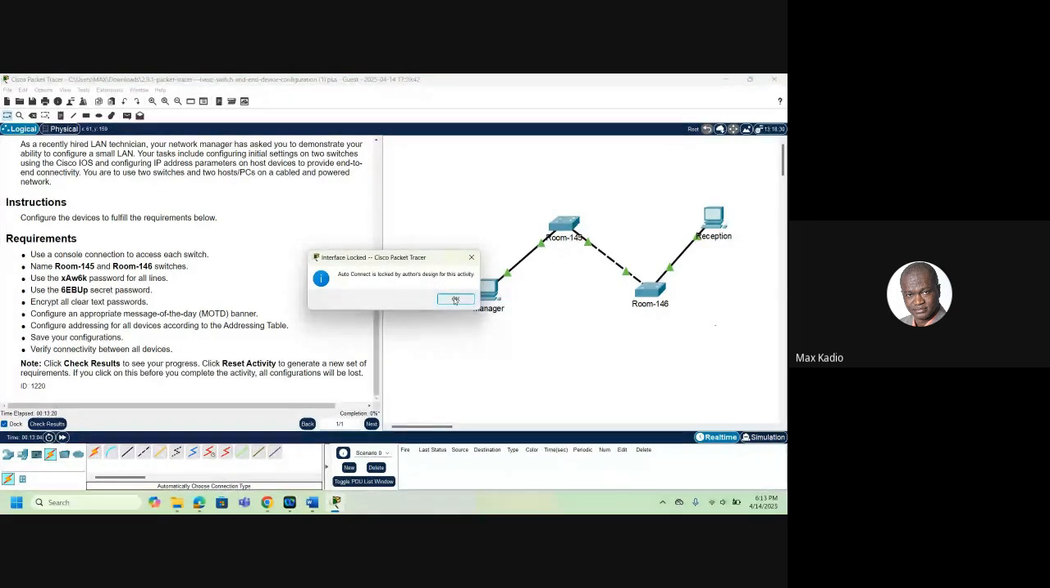But here it is also locked out. Now, this one, if you bring the mouse over, you'll see the name down here. So the first one is a console cable. You click on it, you click on the PC. Now, when you have a console cable, you must connect it to the console port. We're going to check that now.